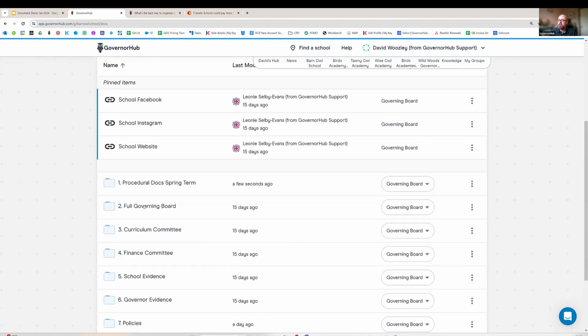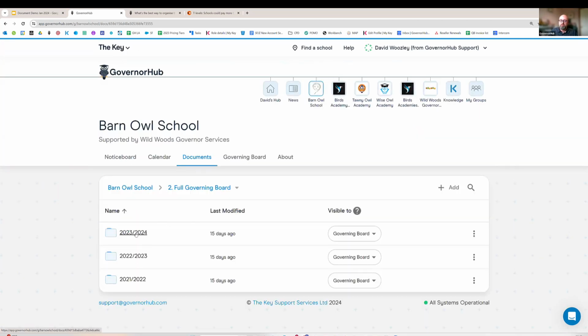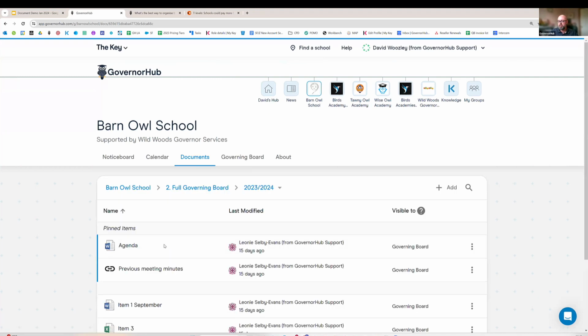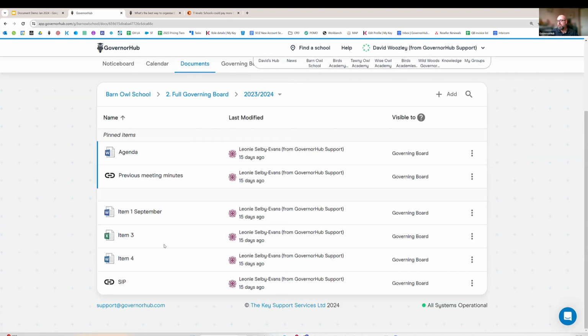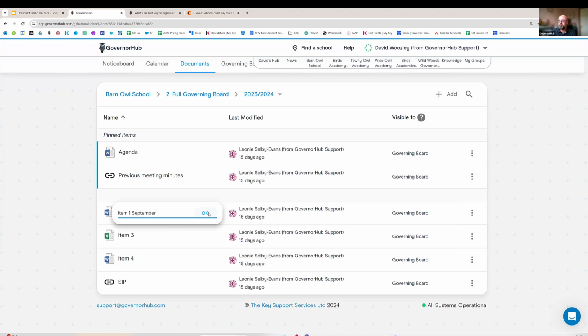Now, if we click into a folder in GovernorHub, and you'll see here, this is one of our recommended ways of organising. This is academic years, and then by term and that sort of thing within that, with your meeting dates. So you can see we've got some particular files within this here, and the rename function works in the same way for an individual file.